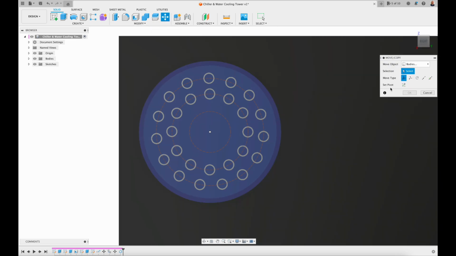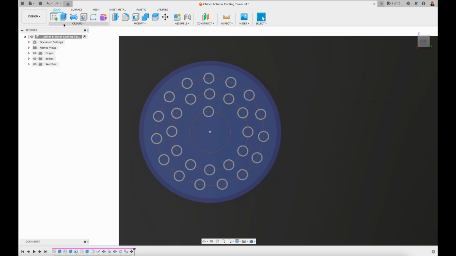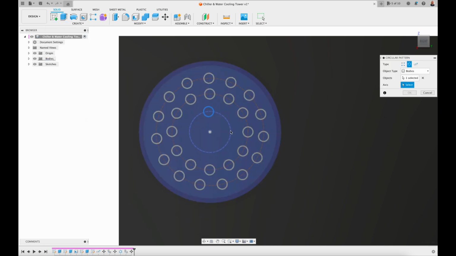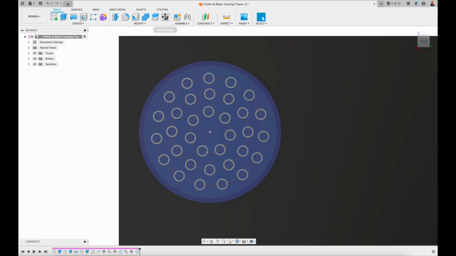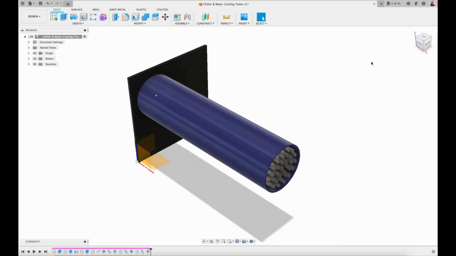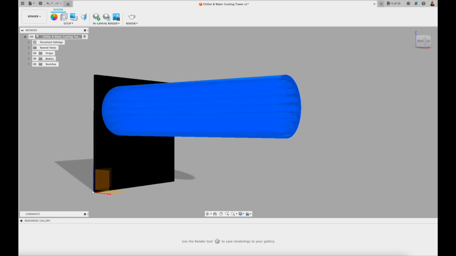So I'm going to copy and move a tube one final time to create that third inner circle of tubes. And then back to circular pattern. Again, select that sketch circle and simply drag out how many we want, and there we go. And then one more time, I'm going to copy and move my copy to the center for that center tube. Hit OK. You can see we now have all of our tubes.